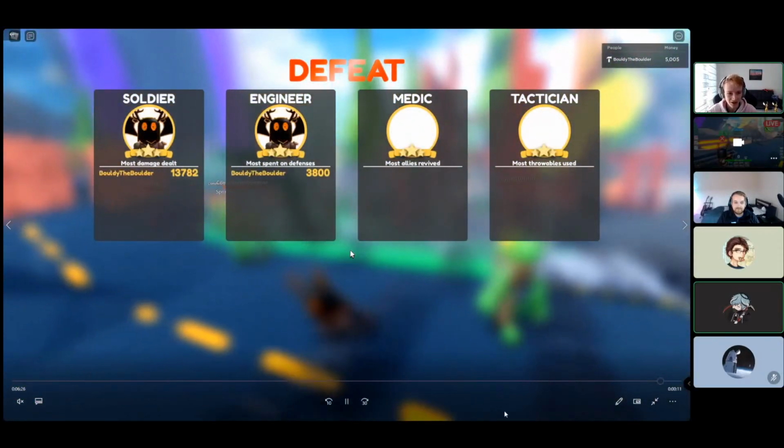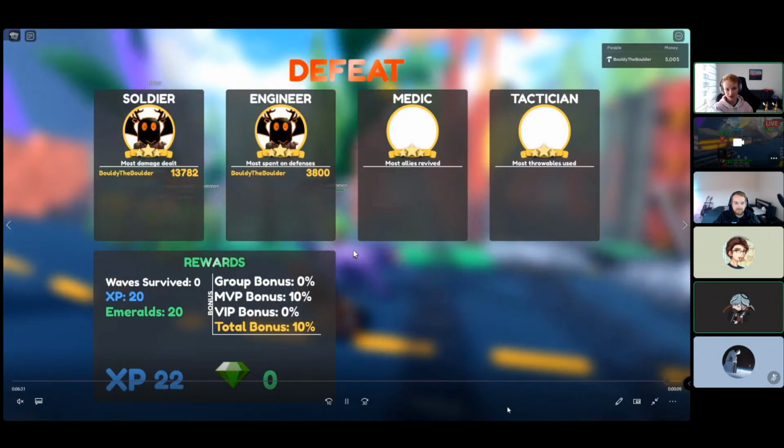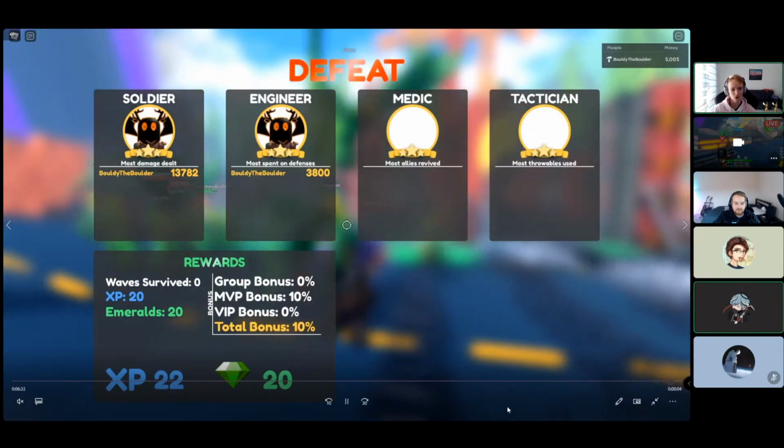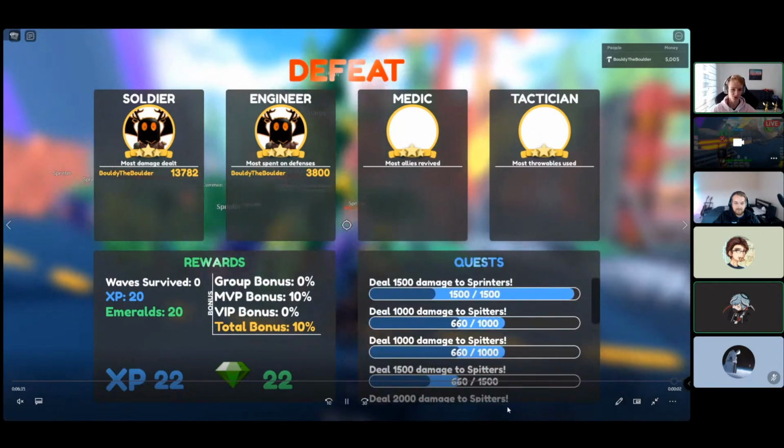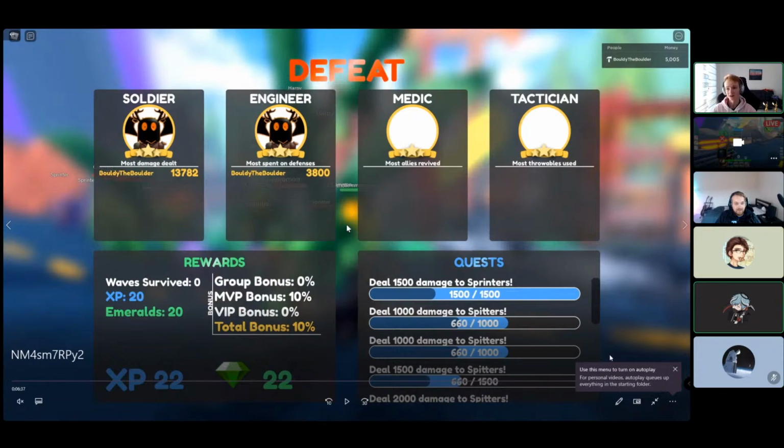All right, so here's our round end screen. This shows you leaderboards at the end. Those are your MVPs there. So whoever does the most damage, whoever does the most building, whoever does the most healing, whoever does the most grenade throwing, they get a bonus. And then there's also your daily quests at the bottom, so you can see what am I actually supposed to be doing to get extra points today?